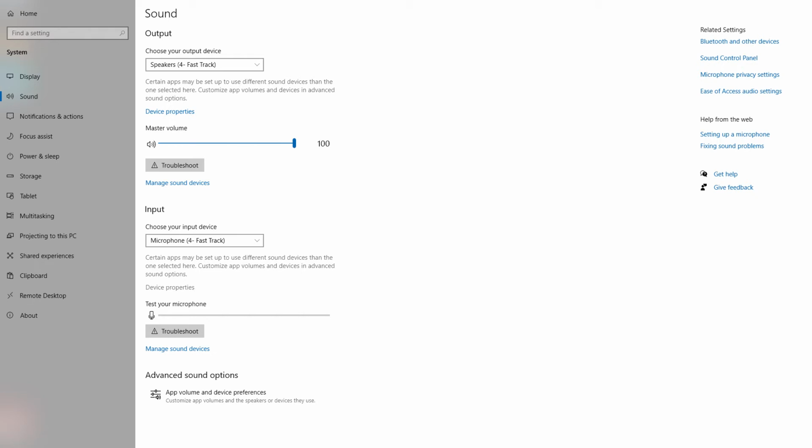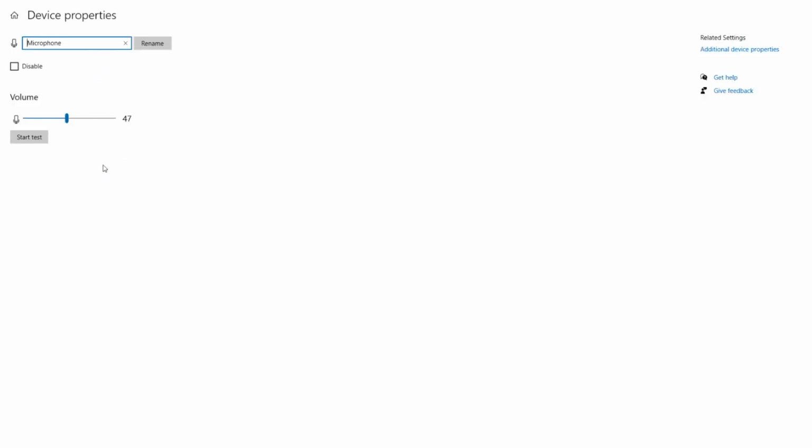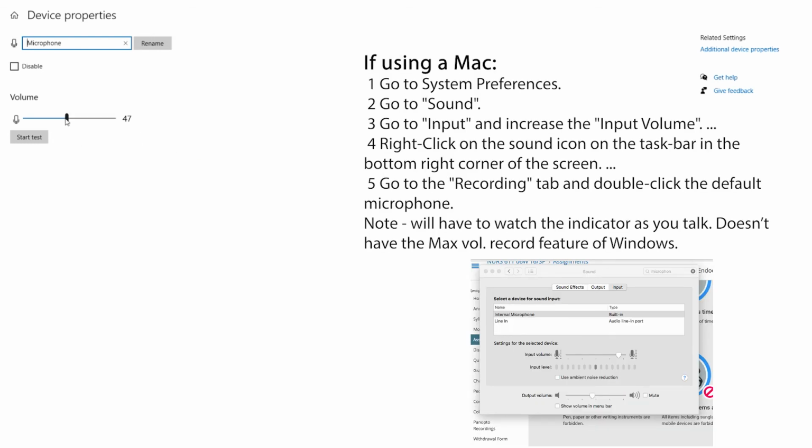We're interested in the input. The first thing we want to do is ensure that the input device is set to the one that we intend to use. If not, we can use the drop-down to find it and activate it. Then we click on Device Properties, just above where it says Test Your Microphone. Clicking on this brings us to the Device Properties screen. On this page, we can adjust the microphone volume and then test it.